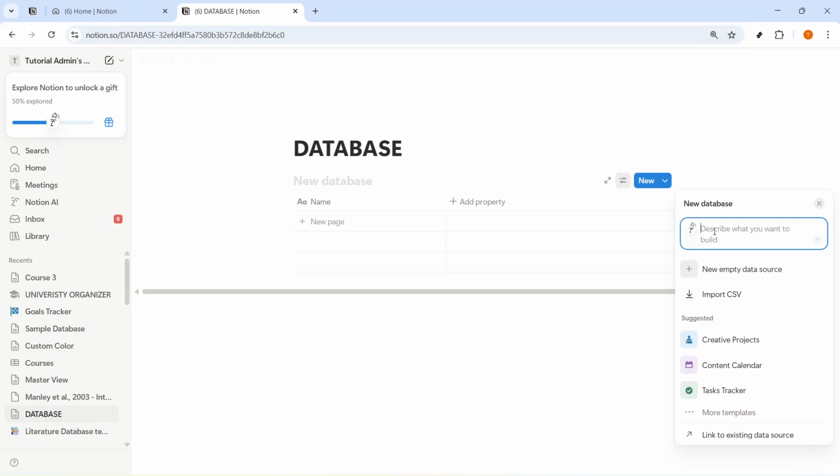You may also notice options on the right sidebar that give you a few modern ways to build your database faster. One option lets you describe what you want to build using AI, so instead of manually setting up everything, you can type a short description of the kind of database you need, like a task tracker, content planner, or project board, and Notion can help generate the structure for you. In that same area, you may also see an option for a new empty data source, which is the best choice if you want total control over every property and view from the beginning.